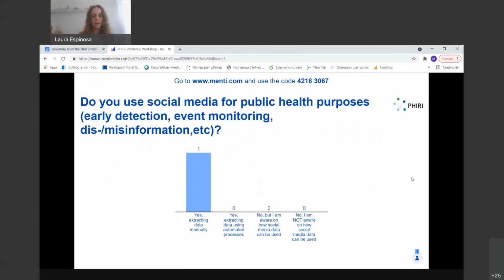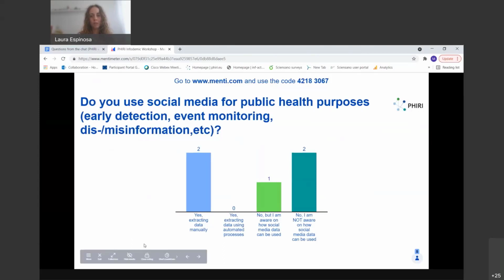Thank you. Okay, so we already have one reply, with data extracted manually. Thank you. So there are different options: whether you use it, if it's manually extracted, automatically extracted, or whether you are not using it, but you know what could be the added value of this data for public health, or maybe even that you are not aware so far, and hopefully after this presentation, you will know a bit more.